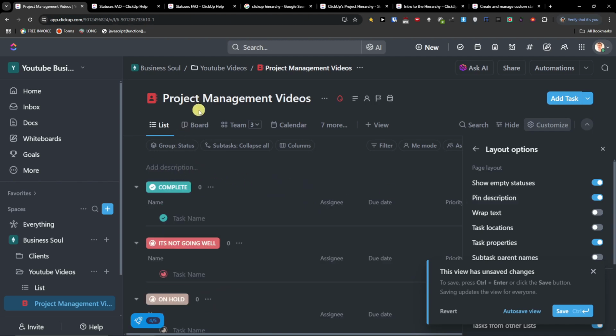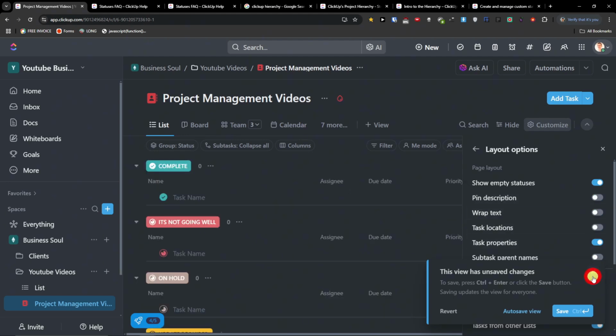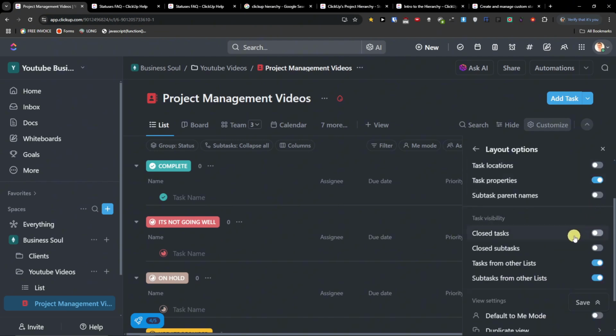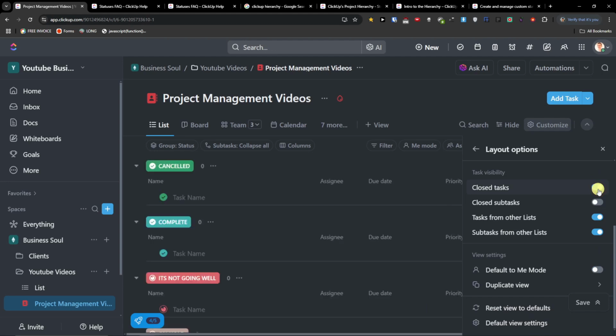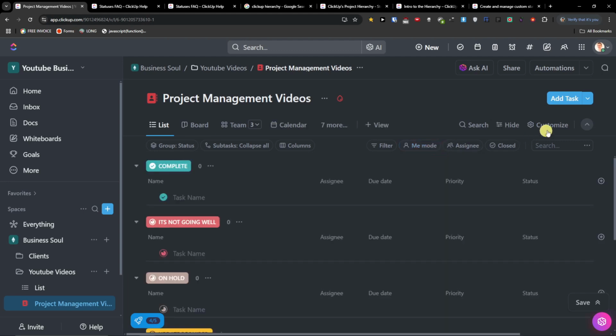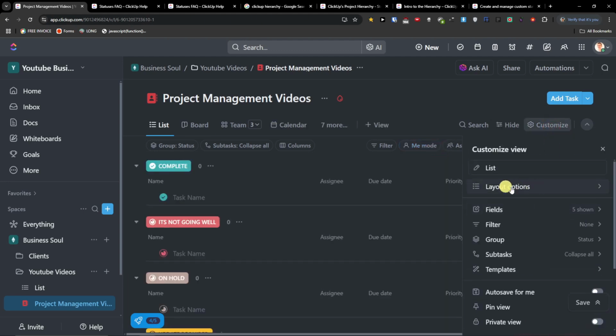Then you're going to have the description of your list, wrapping text. Then also task locations, that's something you can have enabled. Properties. Then also we have an option for closed tasks, which you can enable or disable. Closed subtasks. And default to me mode, which is next to the me mode filter, means that you're going to have only tasks where you have been assigned. So whenever you come to the list, the default would be that you would have it enabled. Now, that's for the layout options.